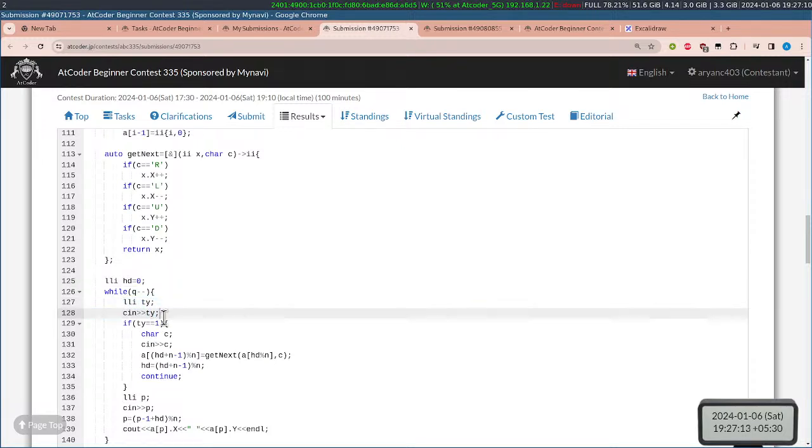Then I'm reading the queries. If it is a type 1 query, I read which direction it is, and then I look at the current head and the type of character and replace it with the position of tail. And then I change the coordinate of head with tail again.